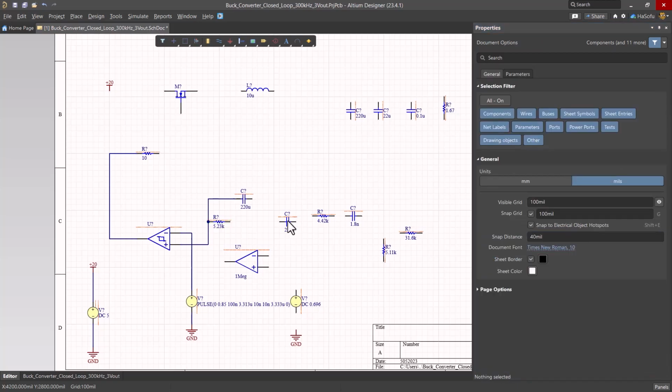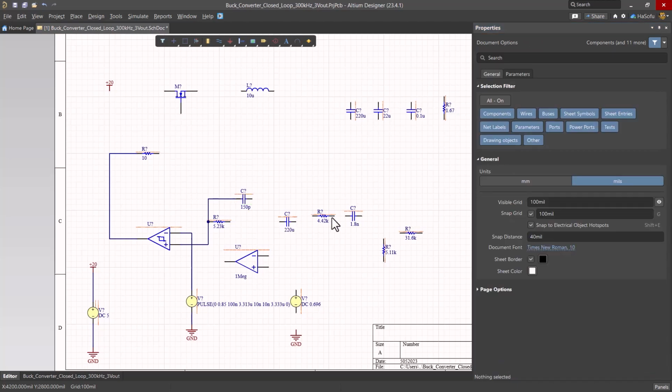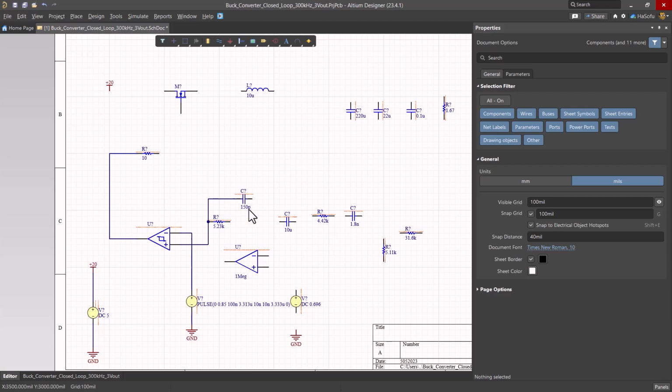Okay. And for this capacitor, set its value to 150 picofarad. Now, how do I know these values? These come from doing calculations for the compensator loop equation. So you need to do transfer function equations, analysis, and all that, and you'll be able to get these values. Moving forward, we'll continue wiring these components.